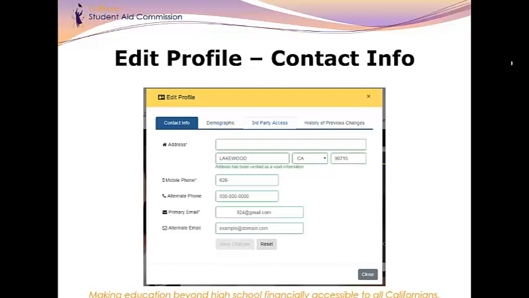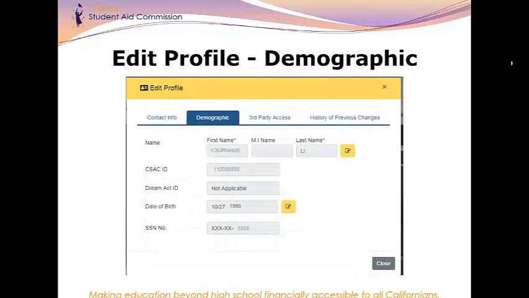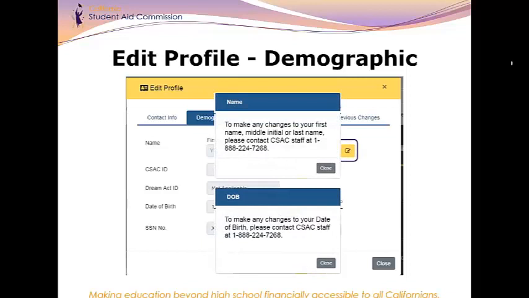On the third-party access tab, it will ask for this information so that you can go ahead and add them. Here you'll be able to see your name, date of birth, and the information that we have. Should you choose to use the edit button, you'll be prompted to contact the California Student Aid Commission so that we can help you out. There is a handy form along with identification that's required in order to change this currently.